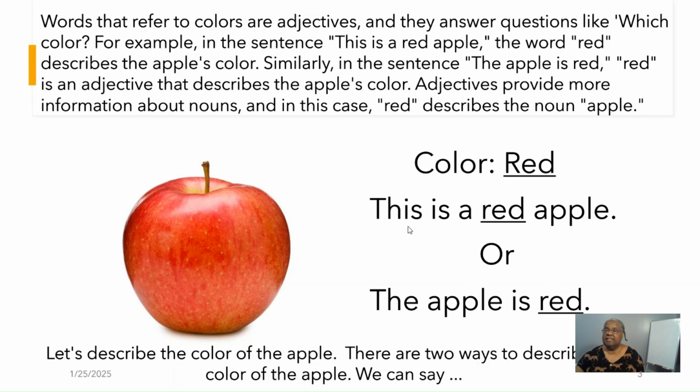In the sentence, this is a red apple, the word red describes the apple's color. Similarly, in the sentence, the apple is red, red is an adjective that describes the apple's color. Adjectives provide more information about nouns, and in this case, red describes the noun apple.